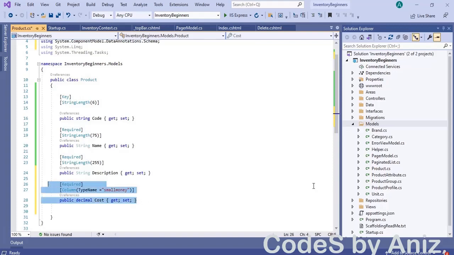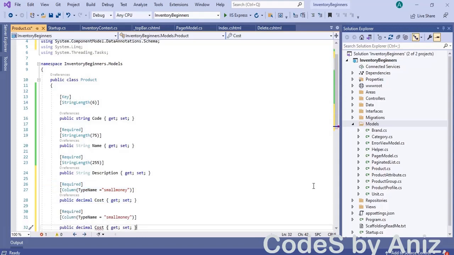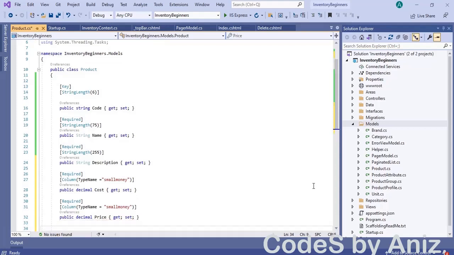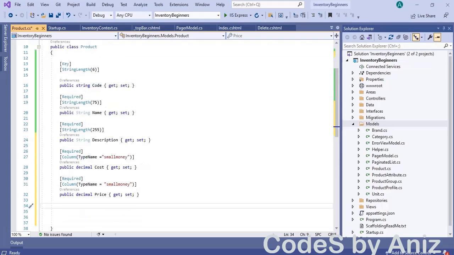Next, copy the cost property and paste it below. Then after, change the property name to price. So now we have created the price property also. Next property is going to be a very important property, UnitID. Here we are going to store the ID of the selected unit and this column is going to be a foreign key column.